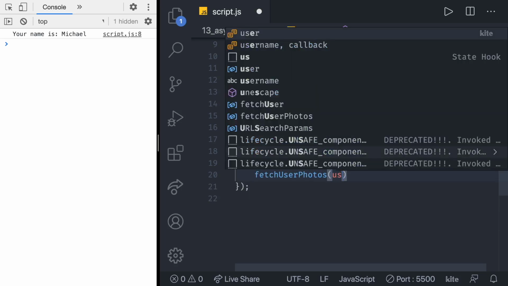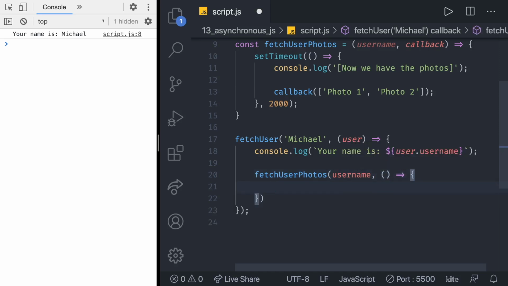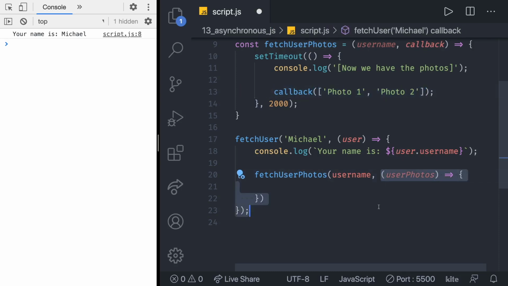We have to pass in the username, and we also have to pass in a callback function. So I'm going to create one like this, and then in there, we have to fetch some things. In this case, that's going to be userPhotos. How do we know that user photos are in there? Because if you take a look in here in the callback function, we are passing in the user photos as the one and only parameter. And that's the same thing here. This is the callback function. This is the one and only parameter, and it is the user photos.